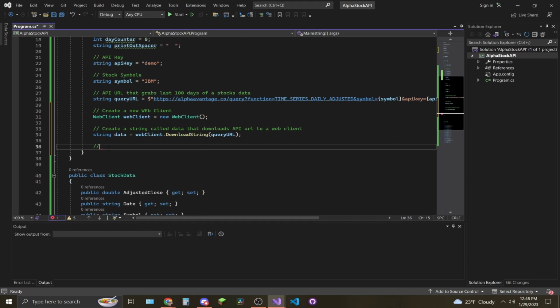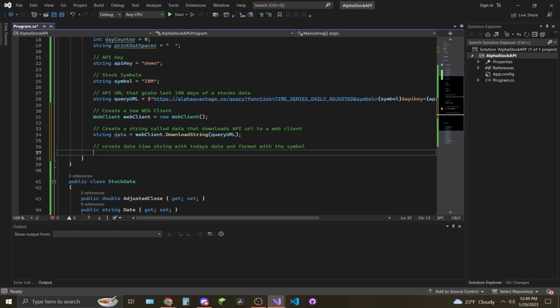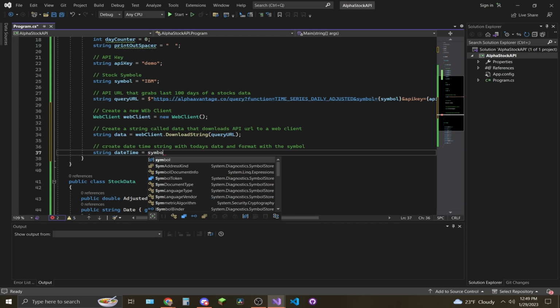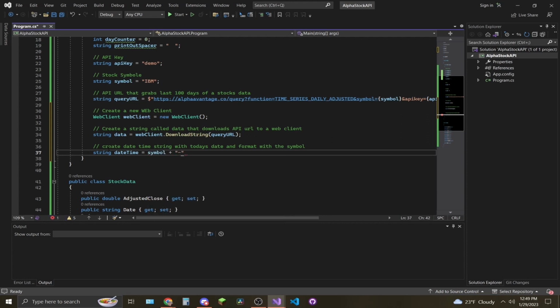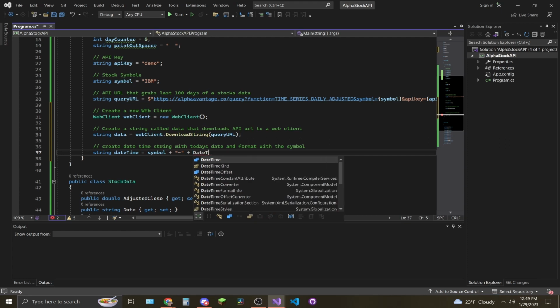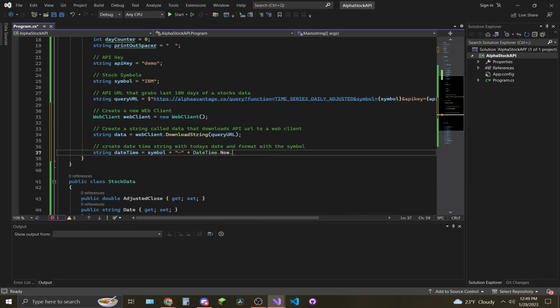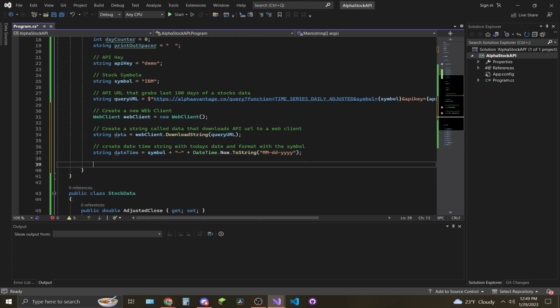So string, we're going to create a date time string with today's date and format it with the symbol. Date time equals symbol plus, let's do a dash plus DateTime.Now.ToString, and let's format the date time to be month, day, and year for year.